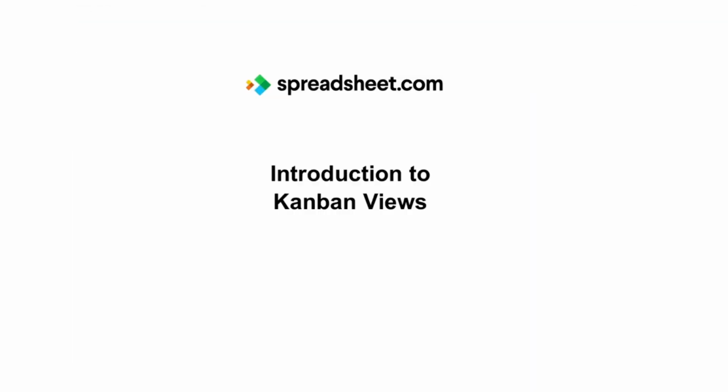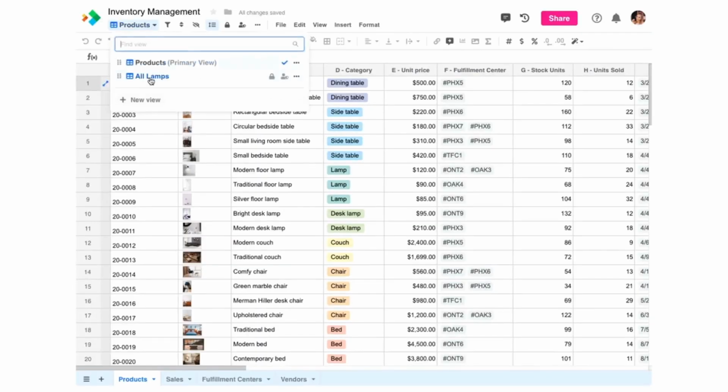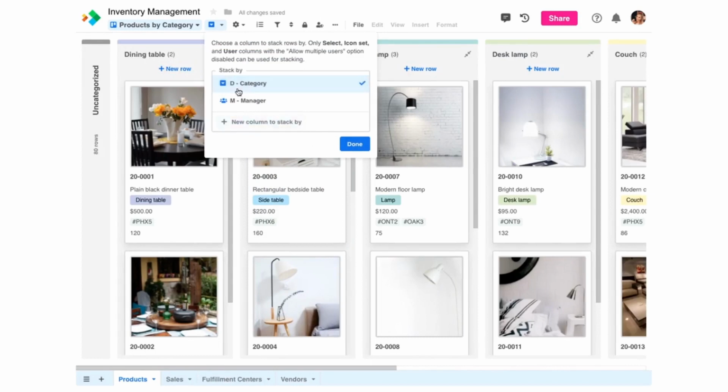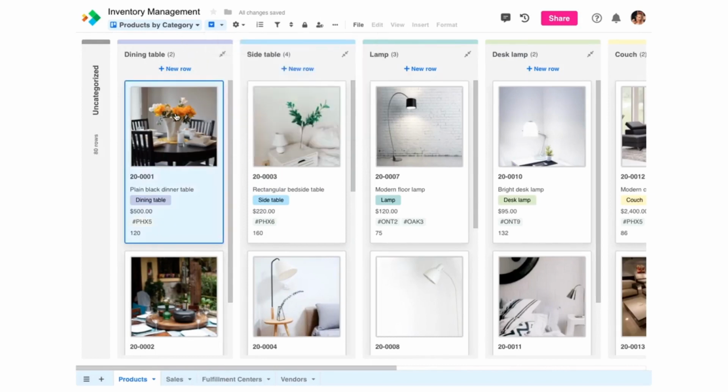Kanban views allow you to visualize and work with rows as cards in stacks. This is useful for things like data organization, workflow, and project management use cases. Each row in the table region of your worksheet is shown as a card in a set of scrollable stacks.